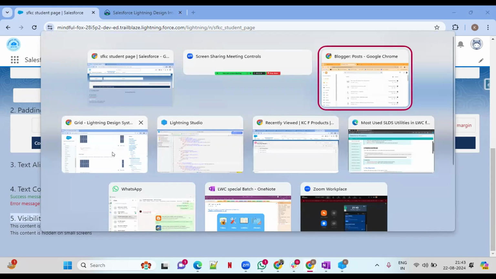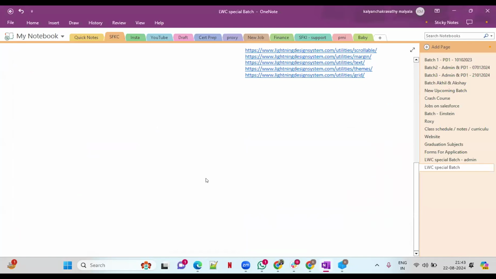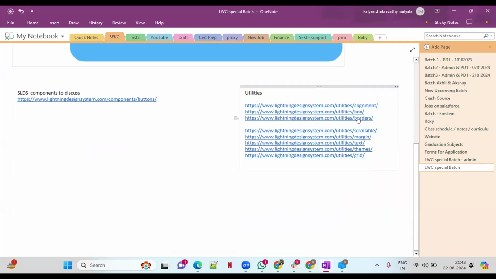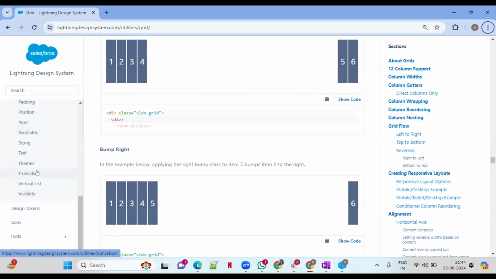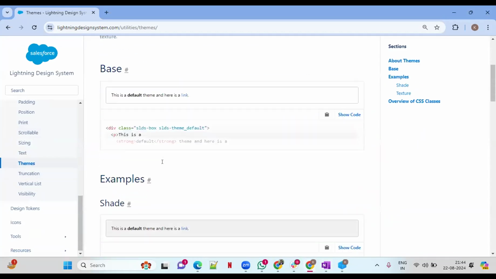Oh, we crossed almost 15 minutes. One second. I thought to discuss alignment, box, borders, scrollable, margin, text, themes, grid. Grid is done. Themes are pending. Text is done. Scrollable, themes, and borders. Let's go to themes. We'll cover it very quickly.